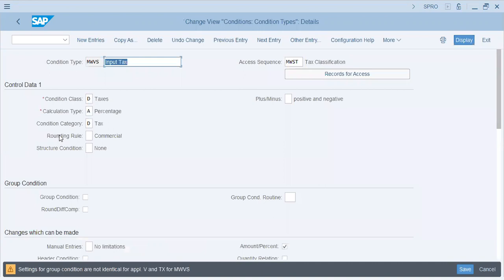Okay. Now MWVS is input tax, which is using access sequence MWST from the last step that we have seen, where it will ask for country code plus tax code. And that tax will be calculated only based on a percentage and the condition category. This is the condition and its category is type. So condition class.